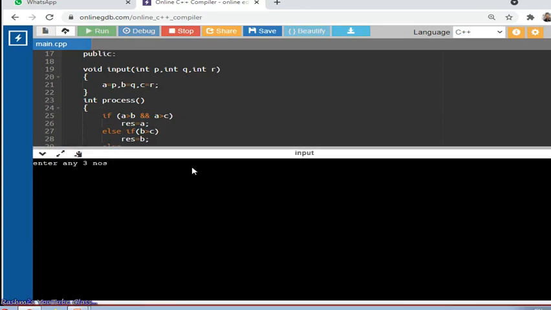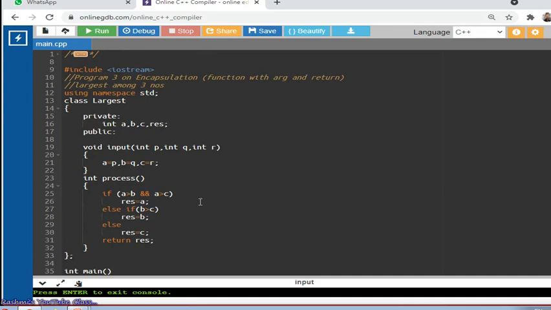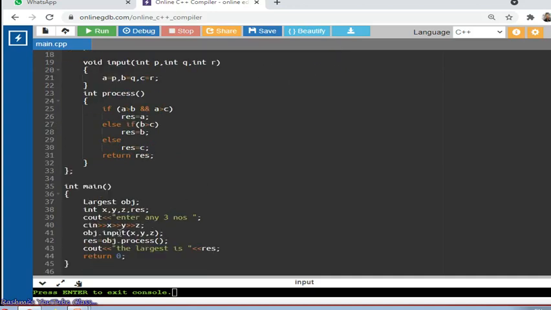Now it is asking for three numbers, so we provide here three numbers. Pressing enter, the result is showing that the result is 5. There won't be any changes in the output, but in the program we have to change it accordingly, as our concept is given to us. Here the concept is given: function with argument and return. So with argument means the argument is getting provided to the function. The function is collecting the numbers and processing and returning the result back to the caller, and the caller is going to print the result at last.